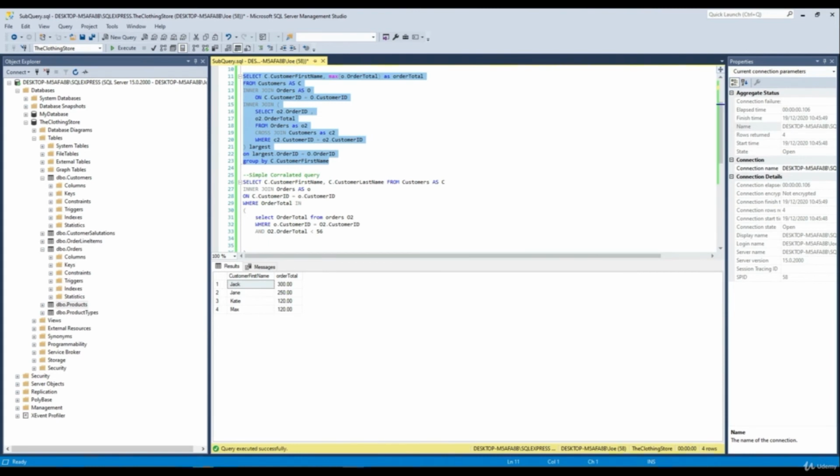Next, a correlated query. This query again is using the in keyword. This subquery has a reference to the first order's customer ID column called here as o.customerID. This subquery is returning all those customers that have an order total of less than £56.